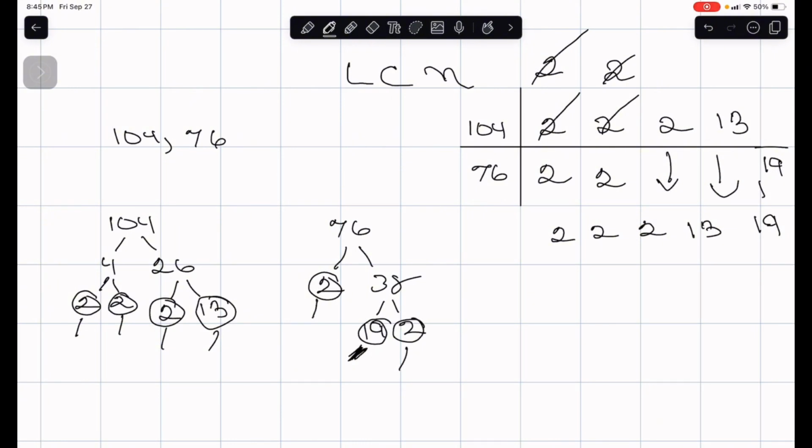2 times 2 is 4. Times 2 is 8. Times 13 is 104. Times 19 is 1,976. So our lowest common multiple is this right here.